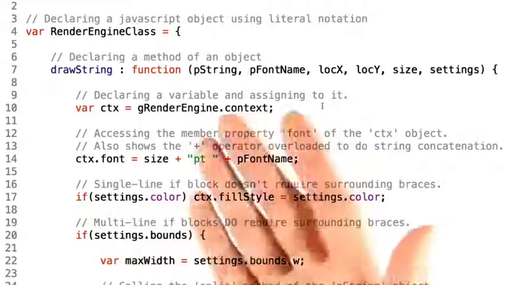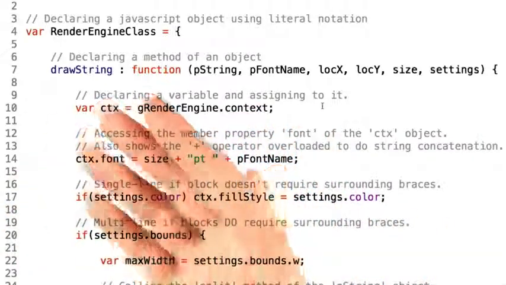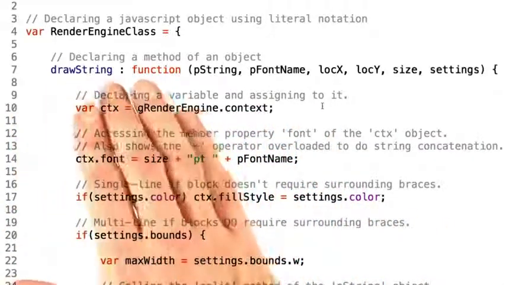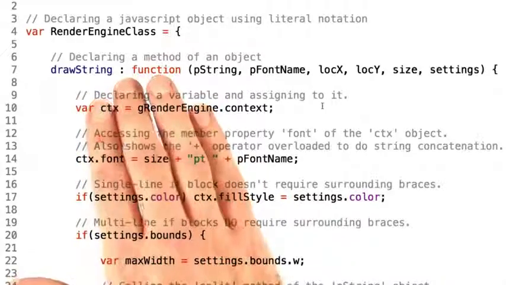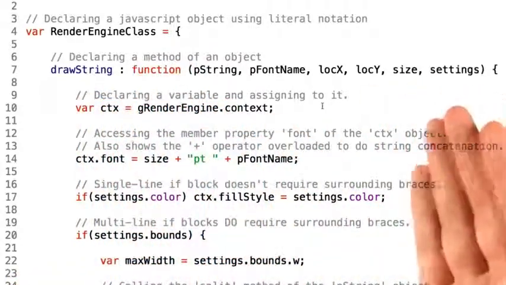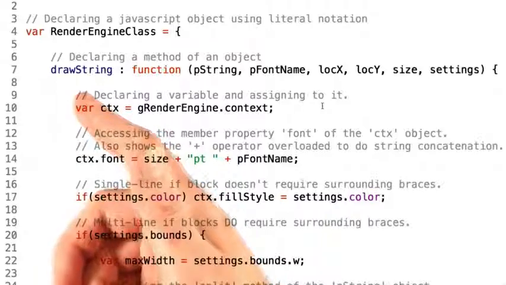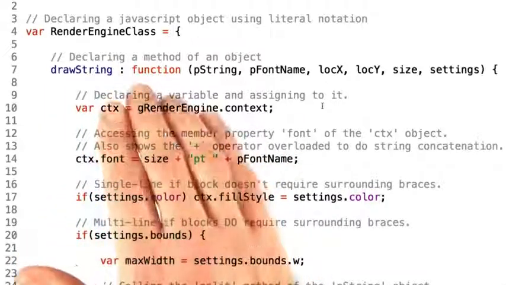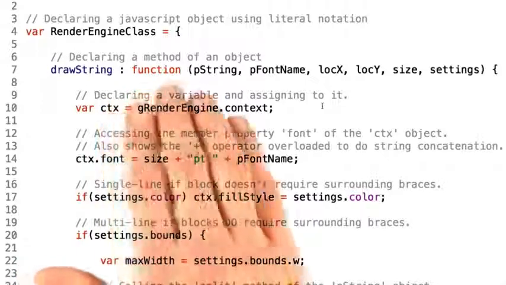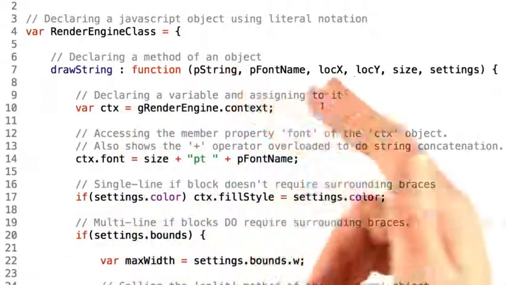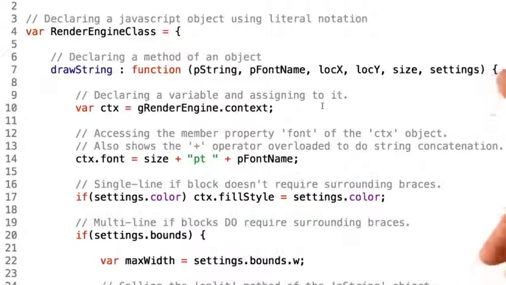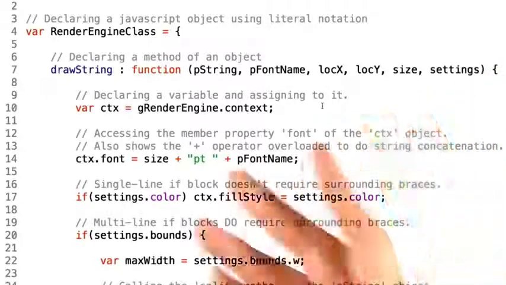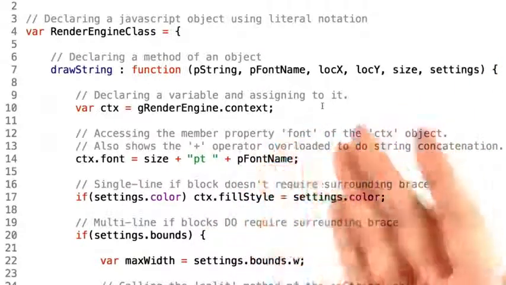From there, we can declare methods and member variables of that object by specifying the name of the member, a colon, and then the value that it's going to take. In this case, we declare the method to have the name drawString. We use a colon, and then we say that this is going to be a function. We use the keyword function to define this, and then we give a list of all of the parameters, and then open the function with an opening brace, similarly to how you would in many other languages.